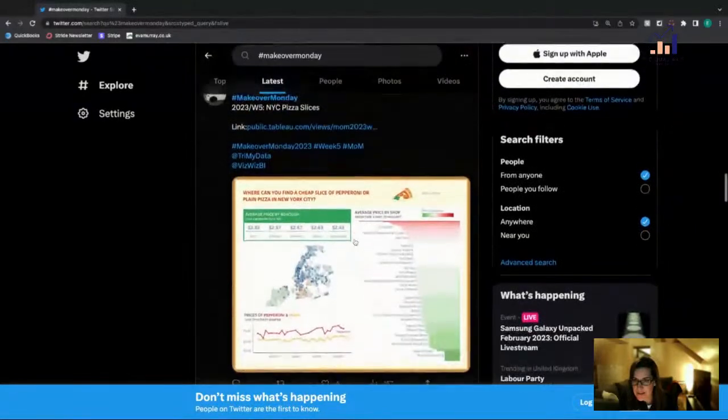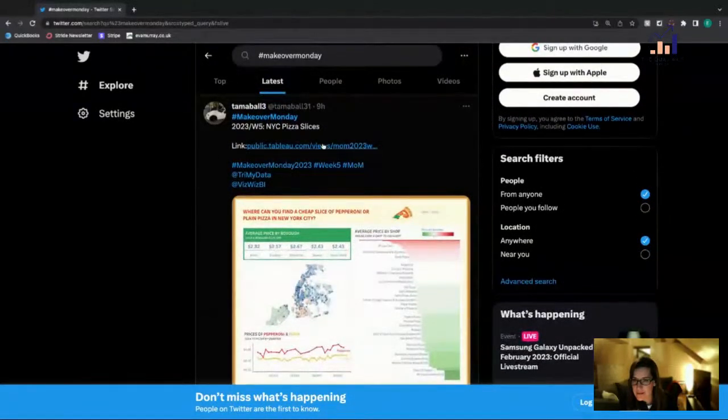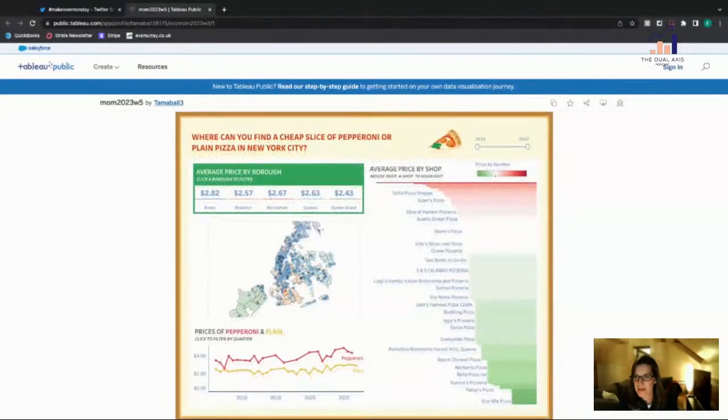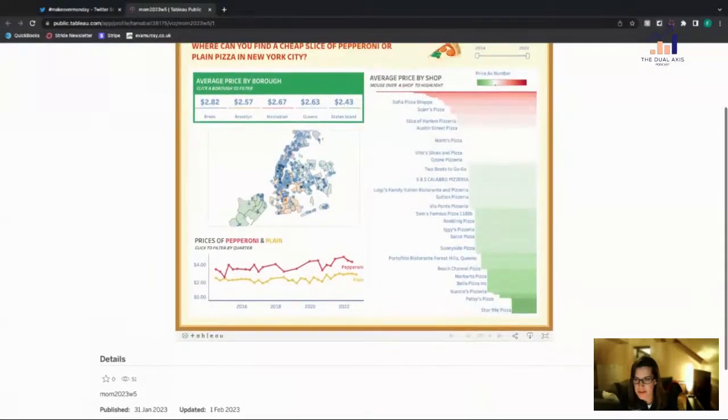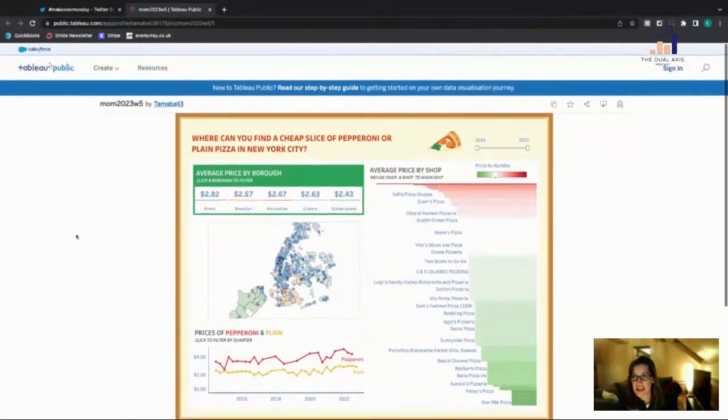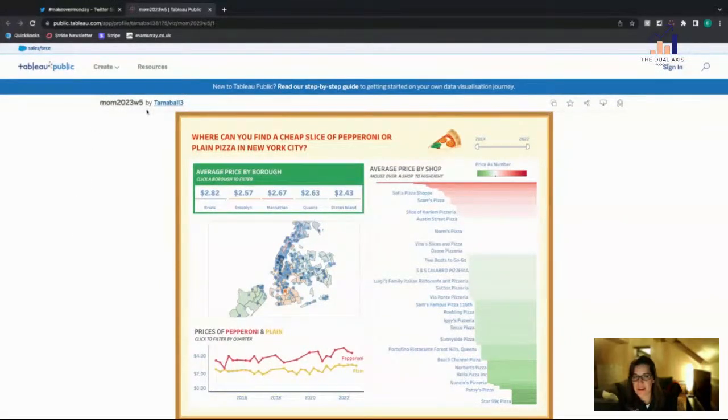Okay, moving on. Let's have a look. Tamabol, I don't know what the name of this person is, and it's not included. So that would be my first suggestion here: include your name, include the data source as well. And also give it a title. I know it has Makeover Monday 2023 week 5, but that's not really a good title. If you want people to find your visualizations, they wouldn't search for that. They might search for pizza, they might search for New York, they might search for food visualizations, any of those kinds of things. So you want that in your title and description for the visualization, not just in the viz itself.